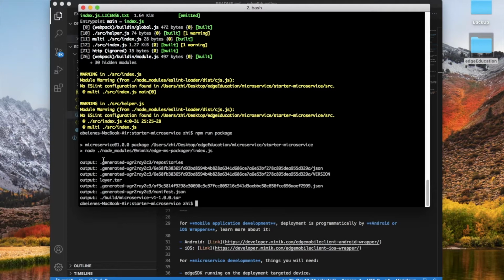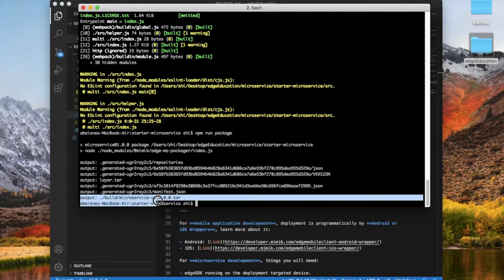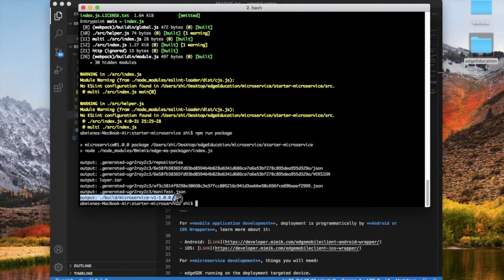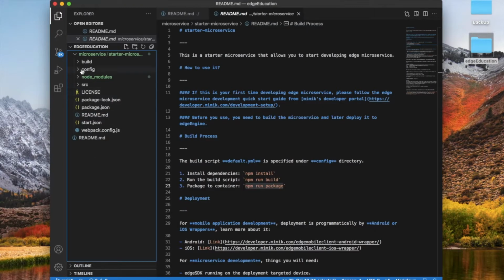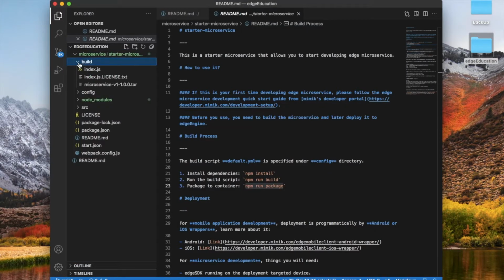So if it was packaged correctly, take a note at the bottom line. It says the build was outputted to build folder and its name is microservice v1.1.00.tar. So this, we can go back to here and we can take a look. There's a build folder and we have that microservice v1.1. So this is your containerized microservice and we'll deploy this onto the mimik-edge-engine.